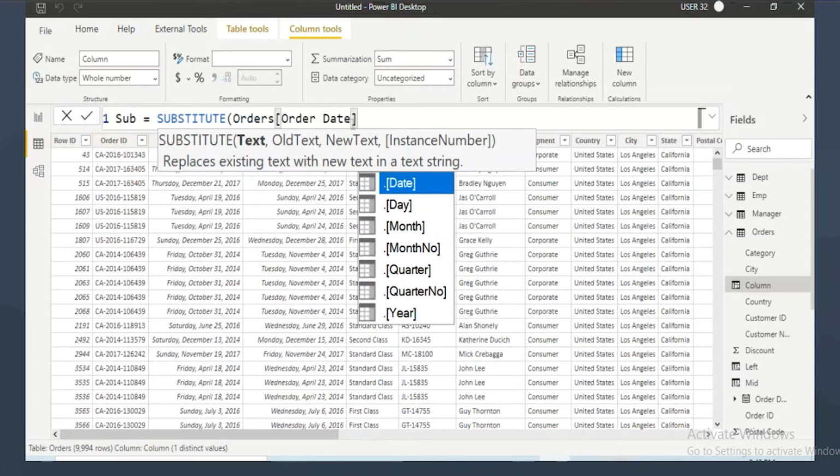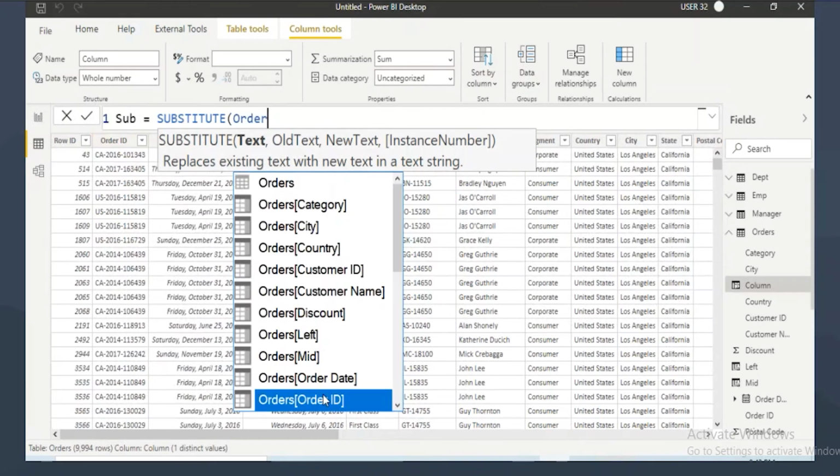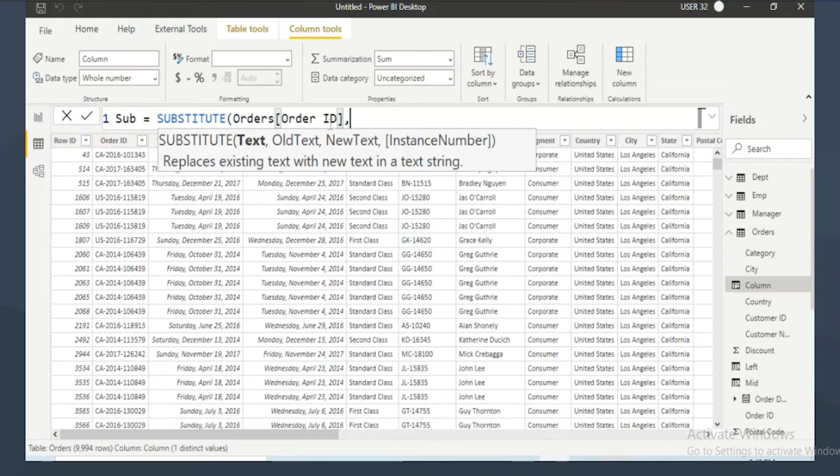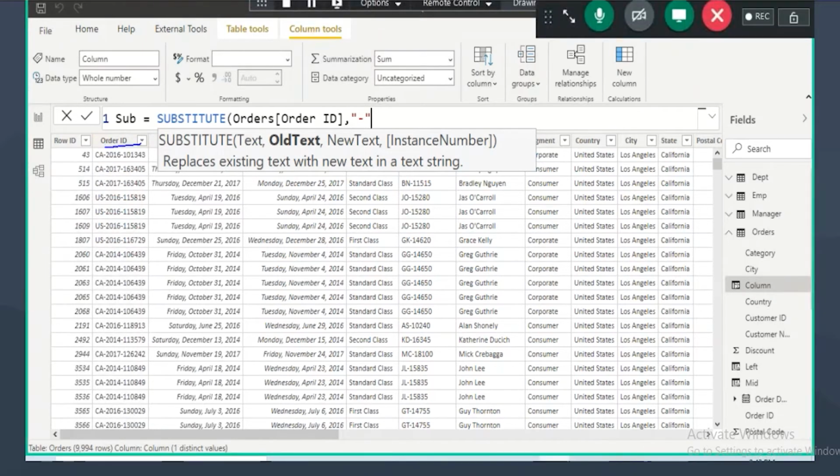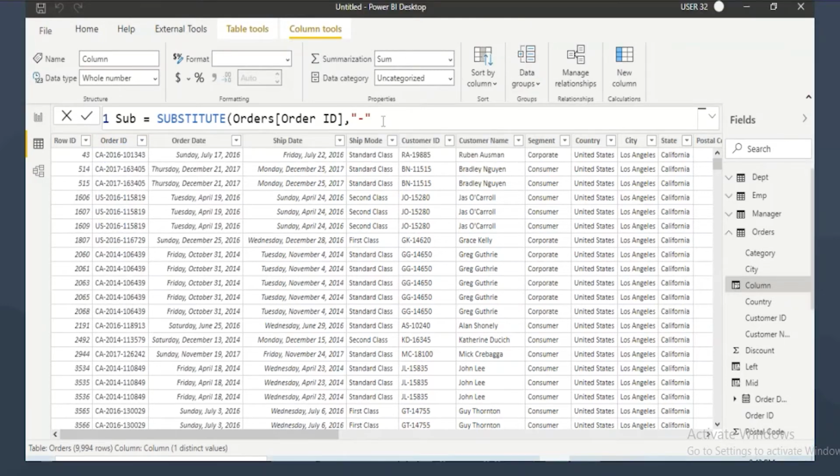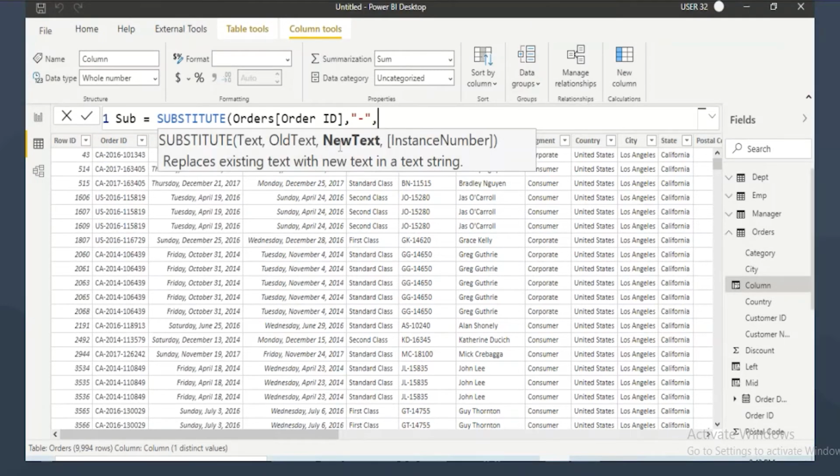And in the order ID column, what do I need to substitute? What is the old text? Any hard-coded text you need to give in double quotes, so hyphen. Wherever hyphen is there in the order ID, I want to substitute it with the new text. What is the new text? Comma.